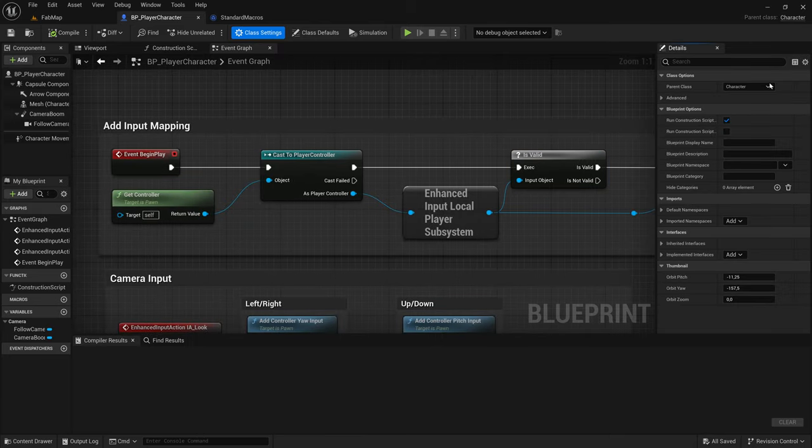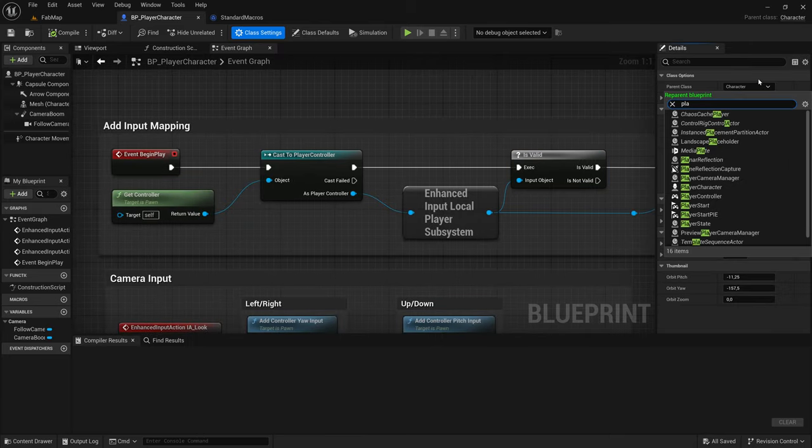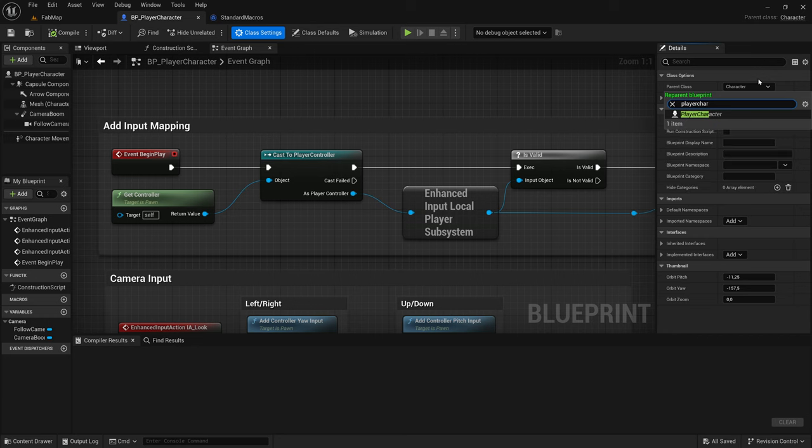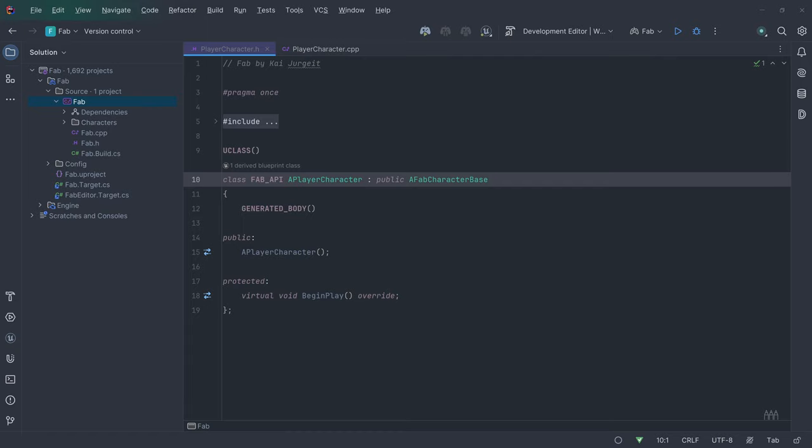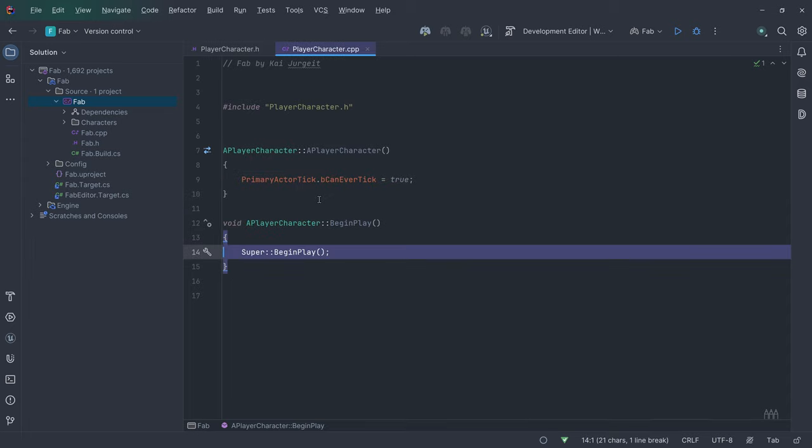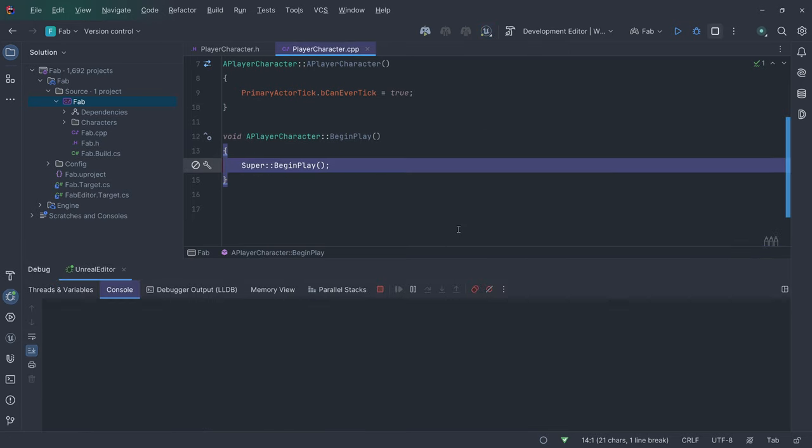Before I show you how we can debug our C++ code in Rider, I go to class settings and I reparent this blueprint to our player controller class that we created before. Now in Rider, we can see that there's one blueprint derived from the player character C++ class. Pretty cool. If we hit Alt-O to go to the implementation file, we can put a breakpoint here and attach Rider to the Unreal Editor process, which is going to take a little moment.